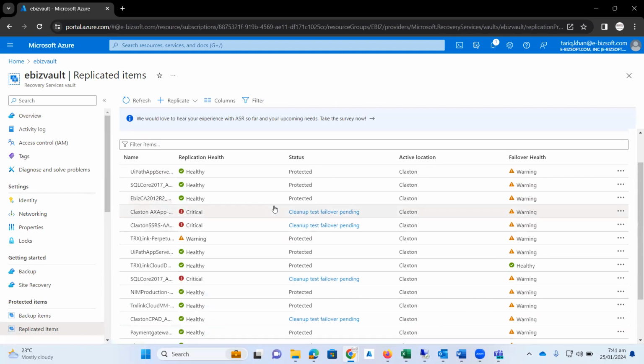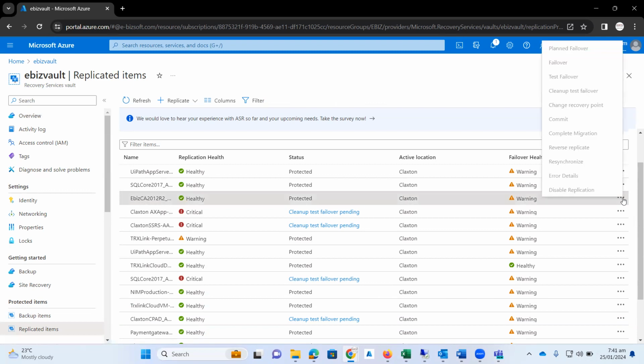Here is my VM, and if I click on the three dot options, a number of options appear on the screen. The first option is planned failover, which means you schedule your failover process in advance. You might have 10-20 VMs for which you are going to test the failover process during the weekend or during an upcoming maintenance activity. For that purpose, you can plan your failover on Microsoft Azure.